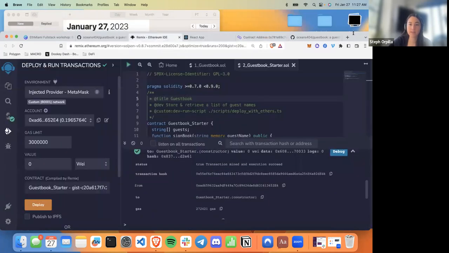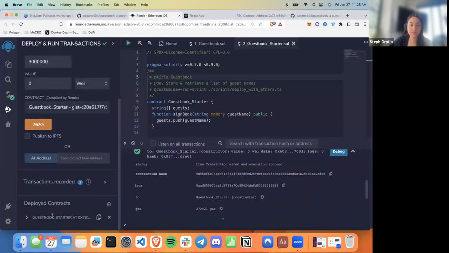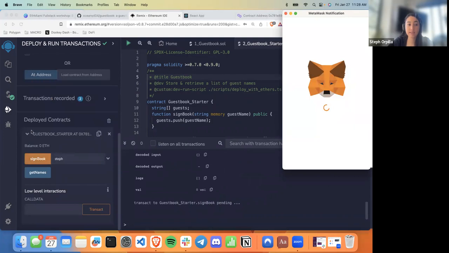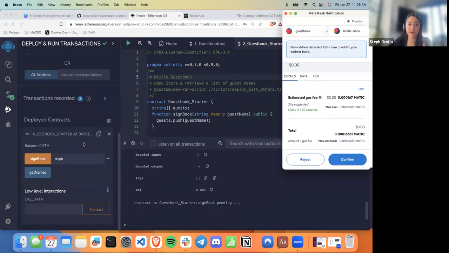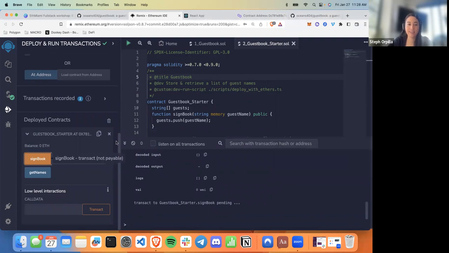So I'm going to go back to the Remix IDE, and now I'm in the deploy tab again, and you can go all the way down and you see the deployed contract. This is the first deployed contract that we have, and I can sign the book. So I'm going to sign it with my name. And this is really nice because it creates like a tiny UI within the IDE where you can actually interact with the contract without creating a front end. So the lazy backend developer in me loves this.